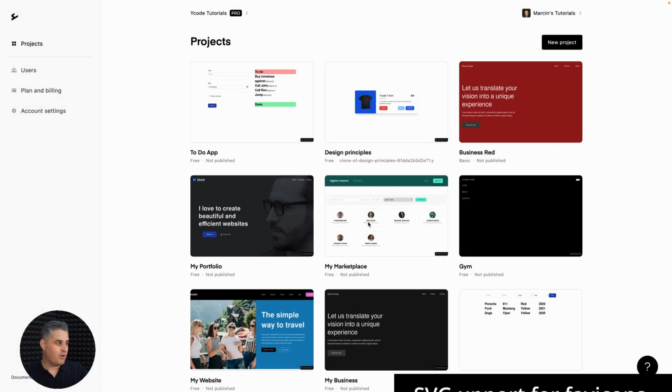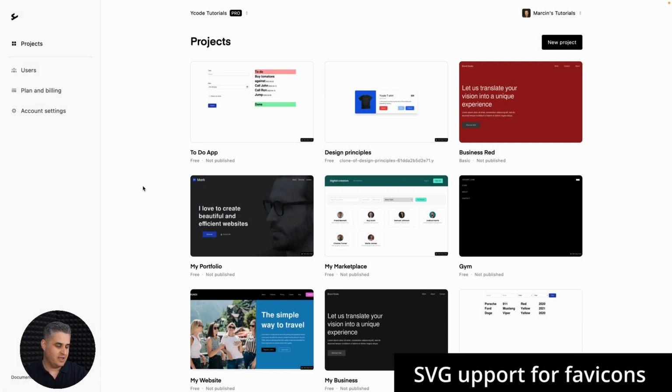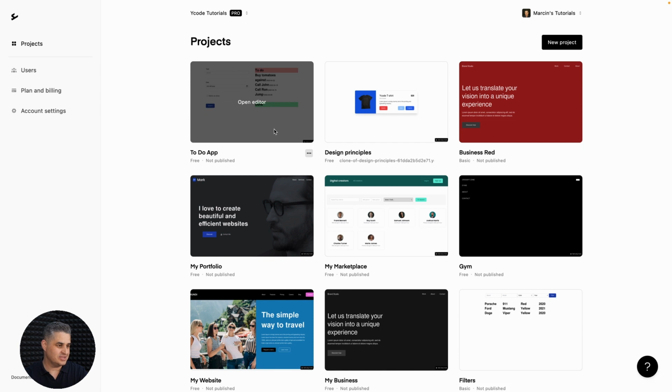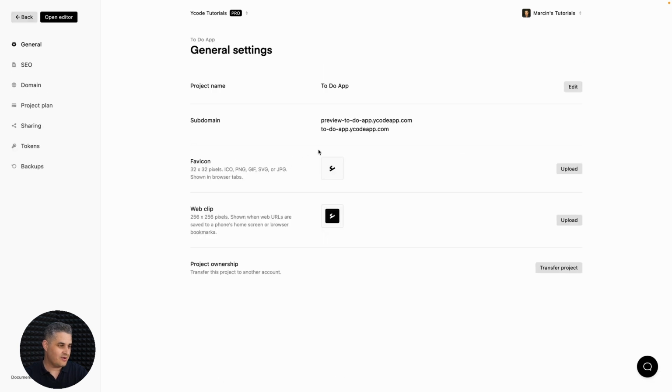Now from the project screen, if we hover over one of our projects and go into the settings of the project, we can now use SVG files as a favicon. Now this is just a little improvement, but I know some of you really wanted this, so here you go.